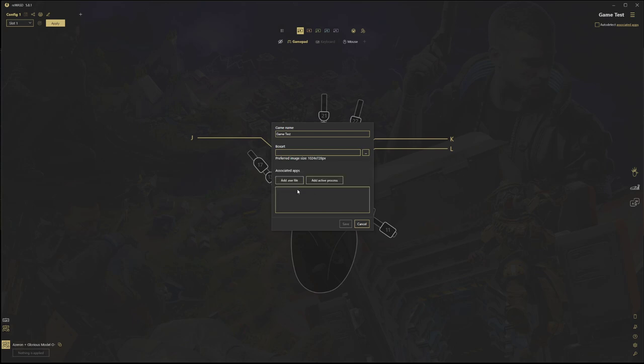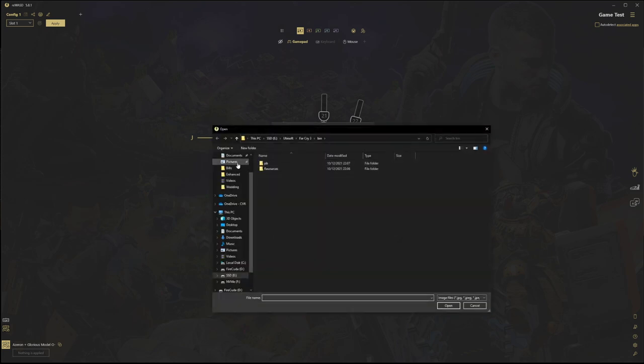Got it. This app has been chosen from another game. Got it. It'll show up down here. And every time Far Cry opens, this game profile will automatically open for you. You don't have to find it. You don't have to search for it, whatever. It's right there. You can also add some game art.